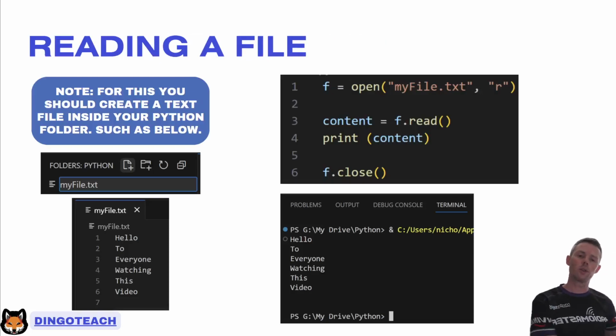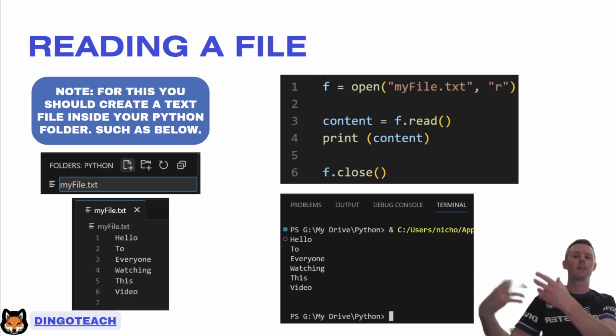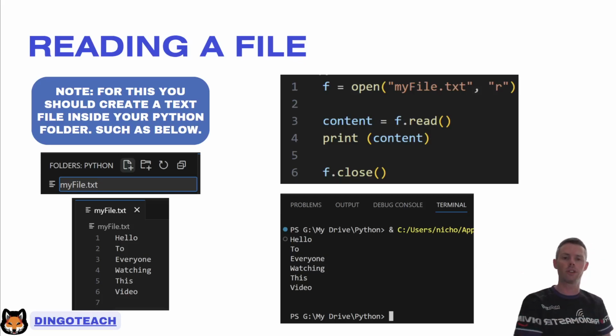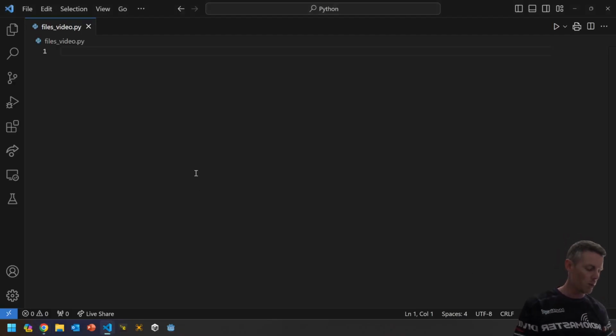Okay, let's read a file. I always like to do it in this order. I always like to read a file first, then we'll write the file. That way you can play around, make sure your file is there, and I can get the contents out of it and put it on the screen. So let's go over to the editor. Let's make a new program. And let's do the first step.